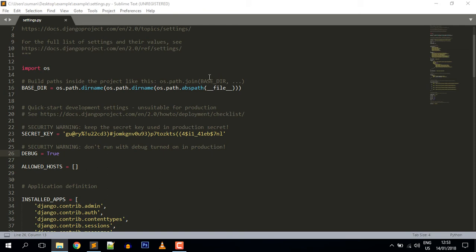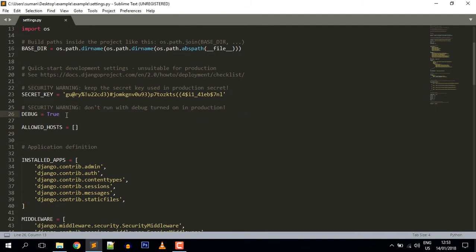Here are a couple of settings we need to know. As you can see here, there is a boolean variable named DEBUG, which turns on or off the debug mode of our project. If set to True, Django will display detailed error pages when an uncaught exception is thrown by our application. When we move to a production environment, we should set it to False, because if DEBUG is True, we will expose sensitive data of our project.